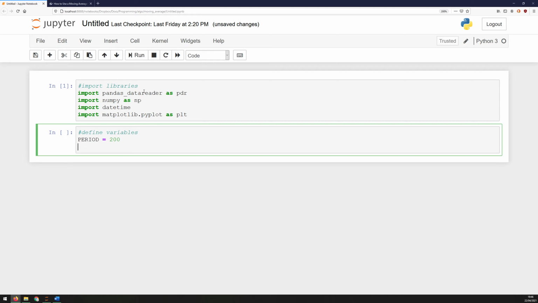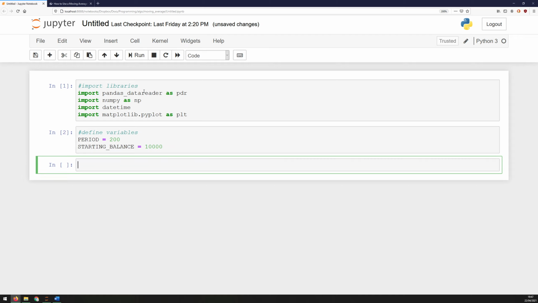I also need to define a start balance, because if I'm going to be testing the system, I need some kind of money or some kind of balance to keep track of as I go through it. So we'll say starting_balance. And to make the numbers easy, I'm just going to say 10,000. So it's just going to make everything a round number easier to follow.